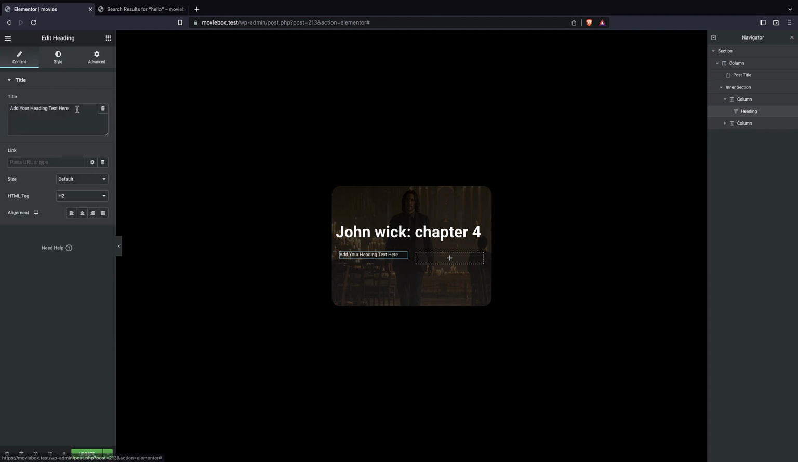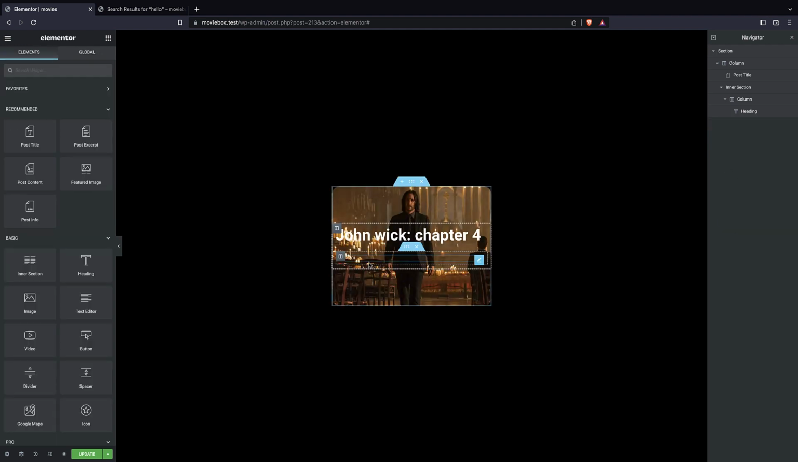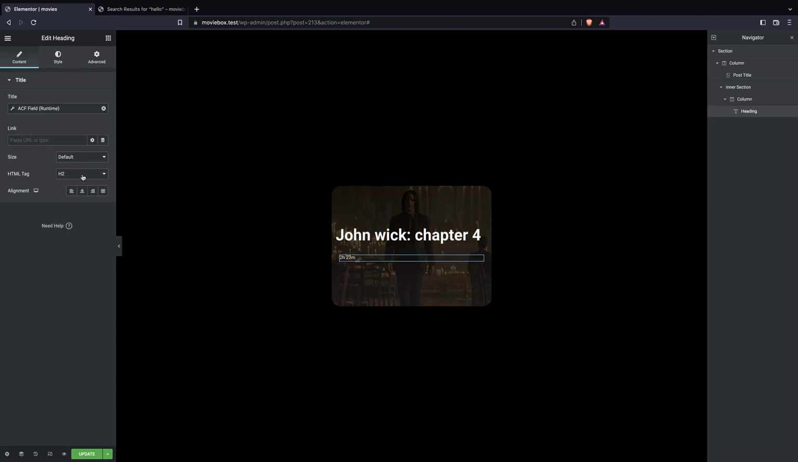And then we can just apply the dynamic tag. So I can just select it. And then of course, advanced custom field. And for the key, we are just going to select runtime. So we get the runtime here. And I can just simply remove this other column. It's a little small, so let's just change it. Now also the tag is set to H2. Of course, it's not correct, so I just change it into span, like this.